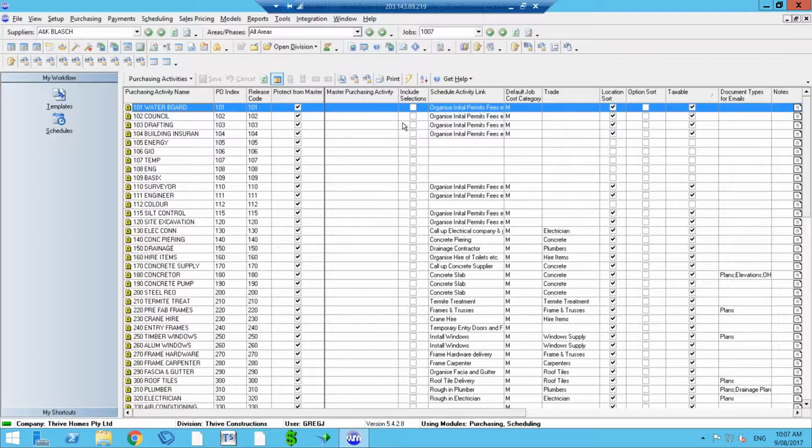As we move across the screen, you'll see various columns here. Firstly, we have the scheduling activity link. So a scheduling activity is linked to a purchasing activity, which means that the two systems work in sync. And as I said previously, if something changes on the schedule, anyone with a purchase order in the system will be notified. We then fill in some accounting information here, the job costing category, and further on the job cost code. We have the trade defined also against the purchasing activity.